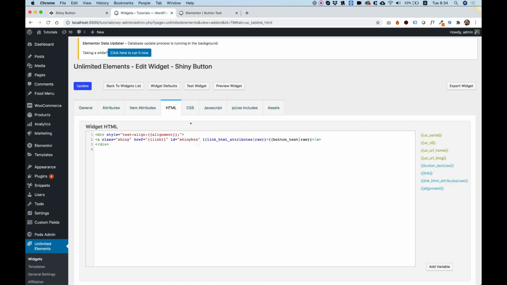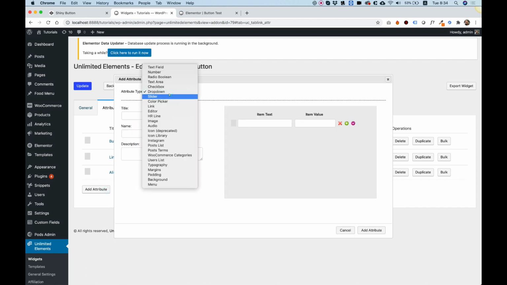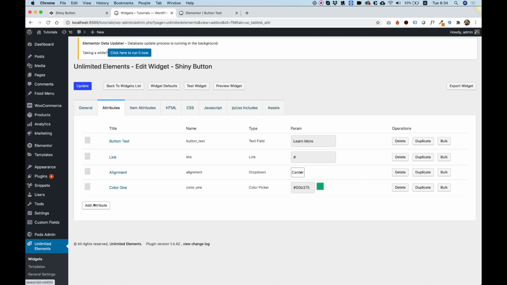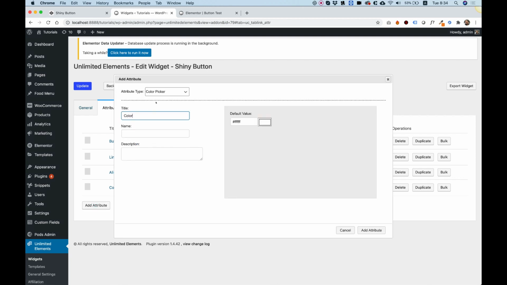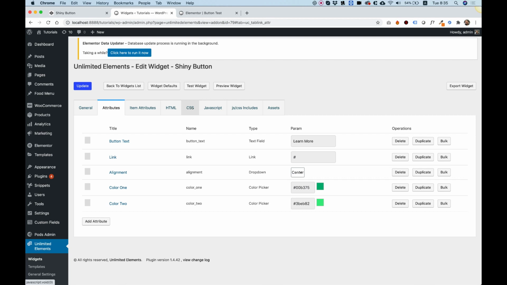Let's add some color attributes. This is built from two different colors. Let's add color number 1. Let's call it color 1, and this is going to be sort of a greenish color. And add attribute. Let's call it color 2, and this needs to be maybe a lighter green. Perfect, I think that looks okay. You can mess around with this later on as well.